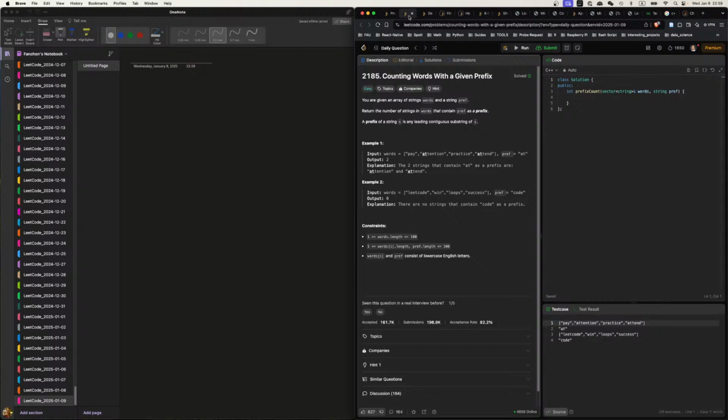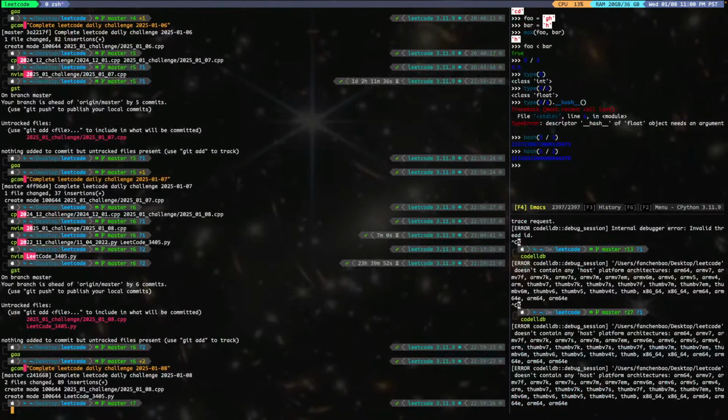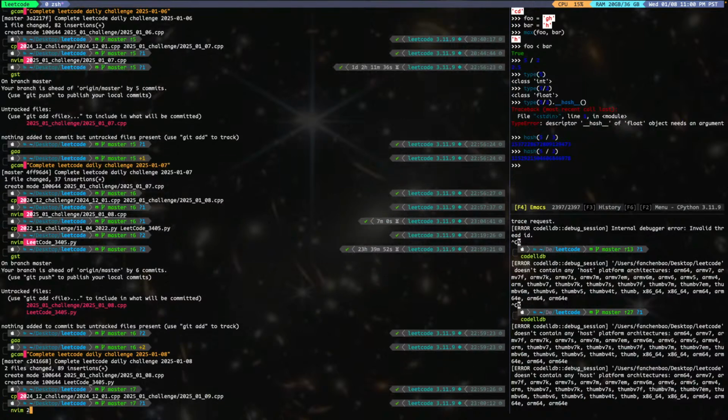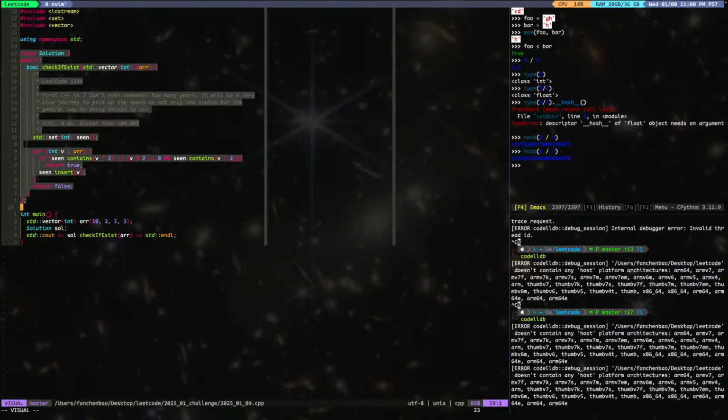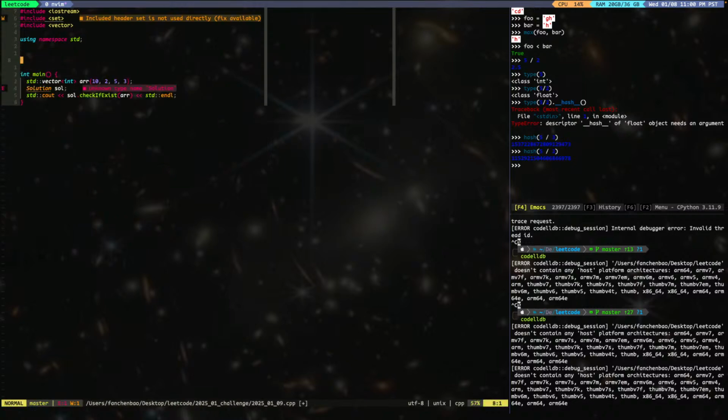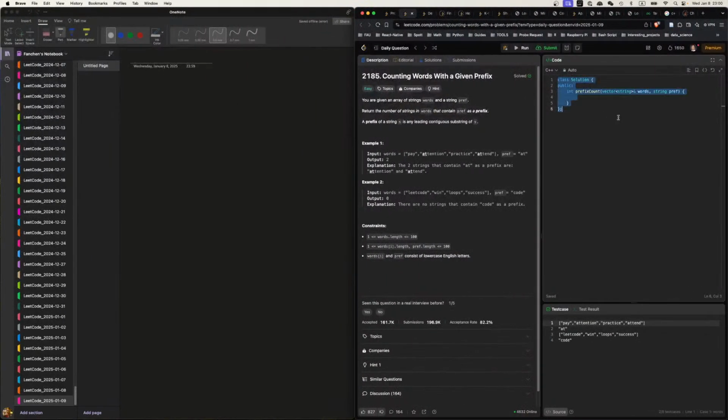Counting words with a given prefix. We are given an array of strings and then a string prefix. Return the number of strings that contain the prefix. Alright. I think we need to do the trie at least once, so let's do the trie today then. Alright, trie.